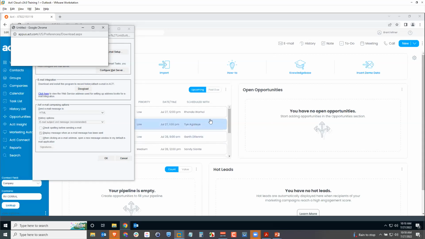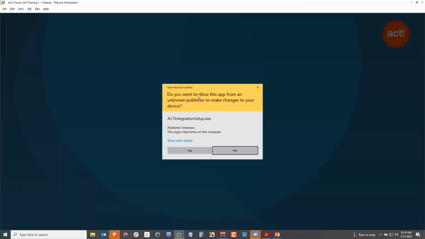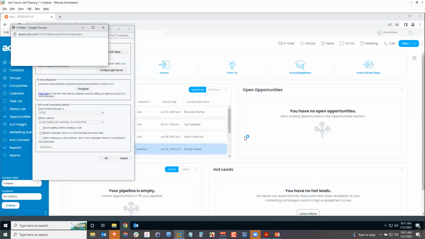Now, the next thing that we're going to probably see here is a user account control window. As it's running this executable, we'll have to give permission for one. There it is. We need to give permission for the ACT integration setup to actually run. So I'm going to click yes here also. And now it's going to go into the installation. And in just a moment or two, we will see a window that prompts us to install Microsoft's Visual C++.